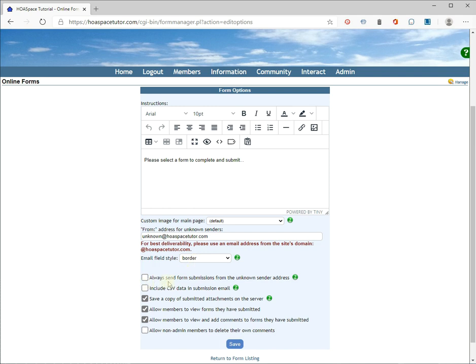Let's see. So now we have always send form submissions to the unknown sender address. This is not really used that often, but let's say you don't care who is sending each form. You just always want the email to come from this address. Again, it's rarely used, but we did have some webmasters that needed this type of functionality. Maybe they want all their emails that come from this address to be filtered within their email software into a certain folder. So they always want every form to come from the same address. Again, rarely used. If you don't see a need for it, don't worry about it because you probably don't need it.